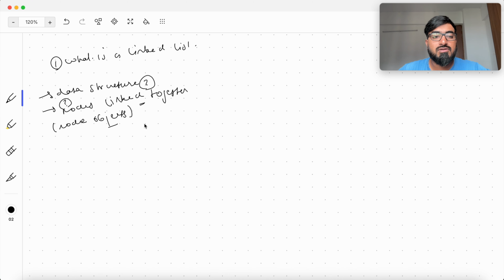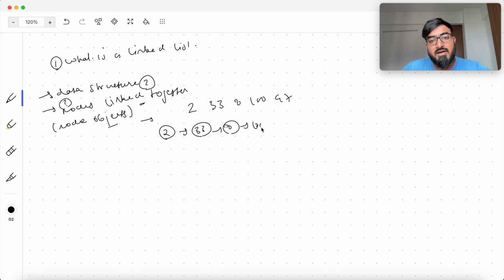So visually this looks something like this. For example, if I want to store values 233, 897, this visually would look like 33, 897, and the next of last node is null, and your head is here. So this is how we typically represent a linked list visually. Head is pointing to the first node, the next of the last node is null, and this arrow represents the link that is from this node.